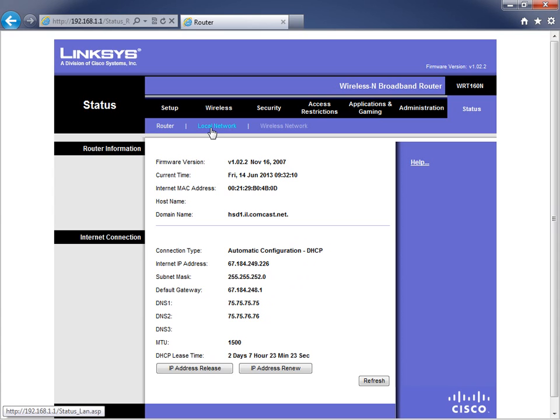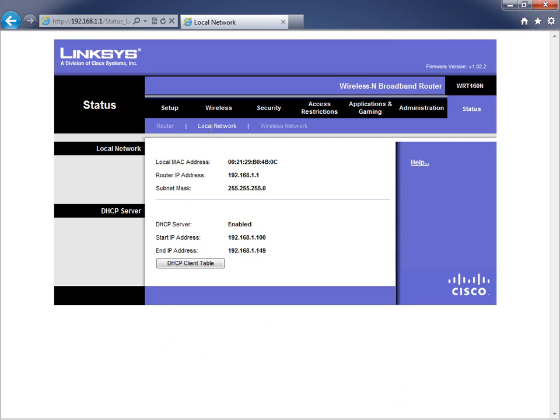From there, if I click on the local network, you will see here that I have a local MAC address. Okay, so this is for my internal network now to my home office. Here's the router's internal IP address, and that happens to be the same one that we connected to, right? 192.168.1.1 with a subnet mask of 255.255.255.0. And the DHCP server is currently enabled, and I am handing out IP addresses from, and of course it's on the 192.168.1 network, but from 100 to 149.